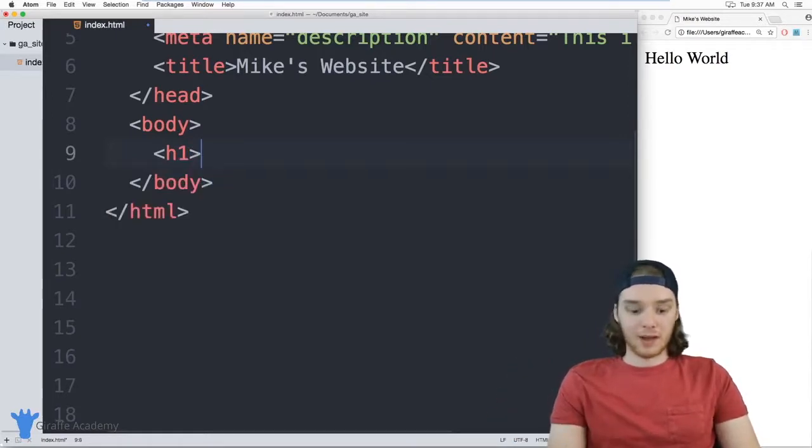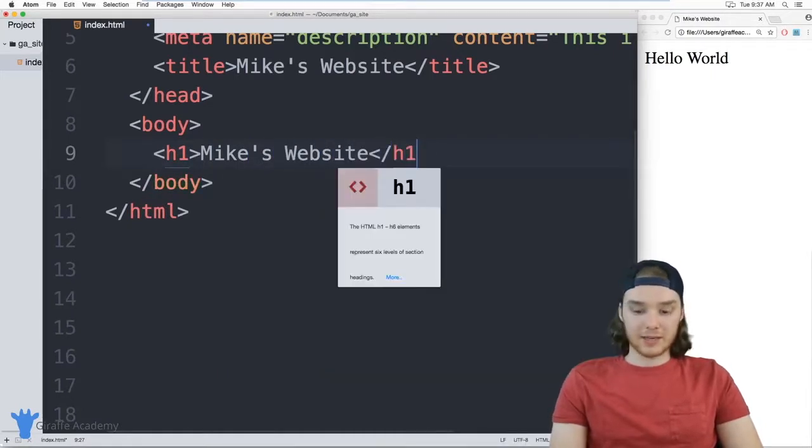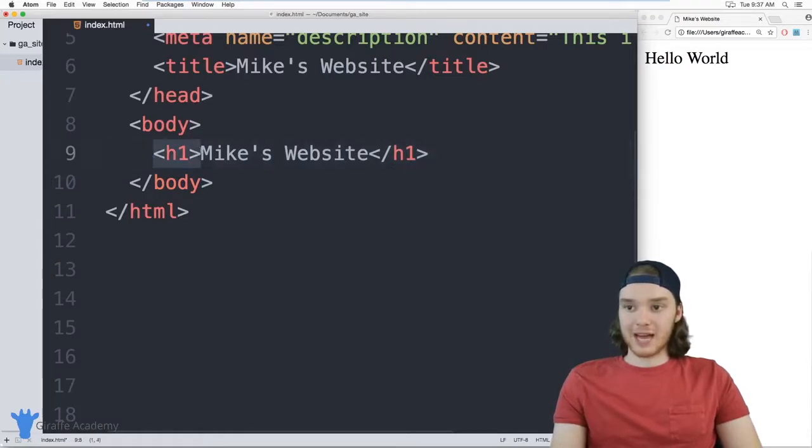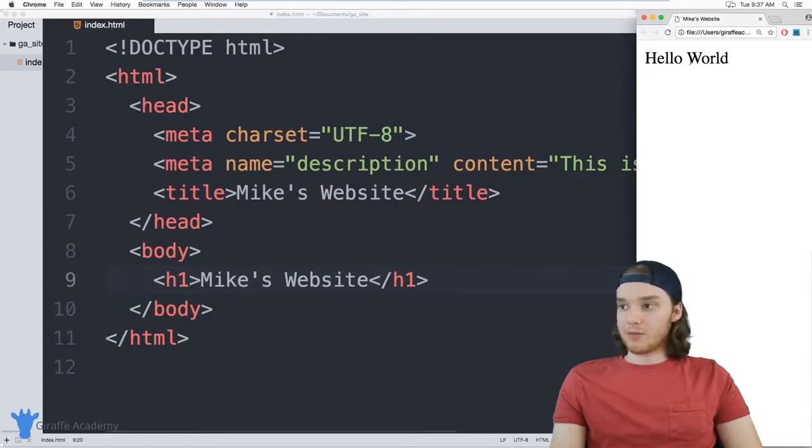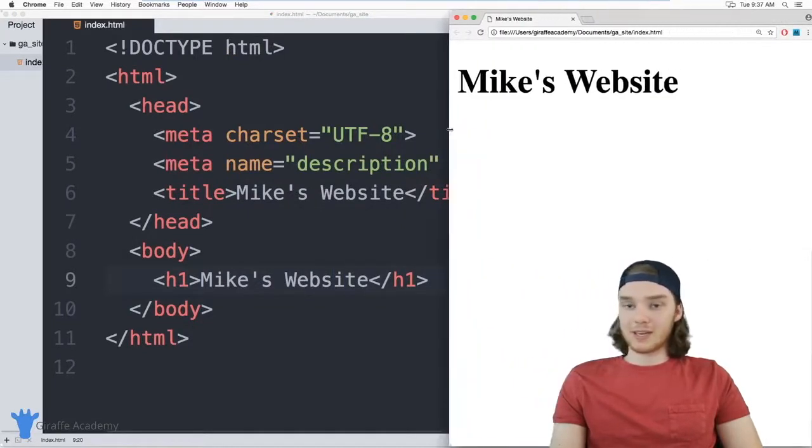So header 1, let's just say that this is going to be Mike's website, and I'm going to use this ending tag right here. So this is an example of a tag that's going to take some text input inside of it. And now when I go over here and I refresh my page, you'll notice that Mike's website shows up and it's nice and big, right?